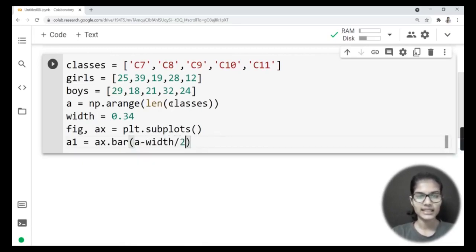Okay, so in a I have written the classes, right? So in a I have taken the length of the classes, and I am subtracting the width divided by 2 from it, so that everything comes at equal spacing. Okay, that I have done. I would put a comma, and first I would use my girls variable that I made above. Okay, I have stored the number of girls in the respective classes, so I'm using that variable here.